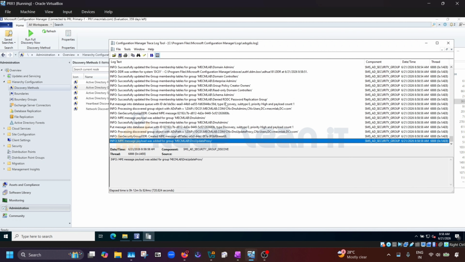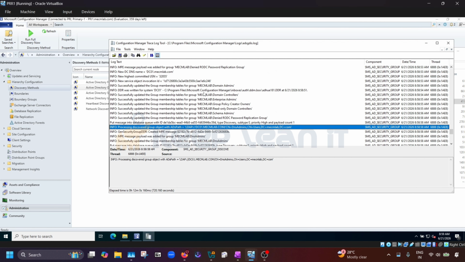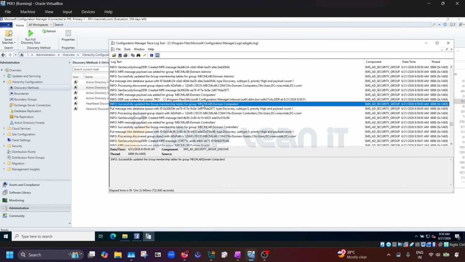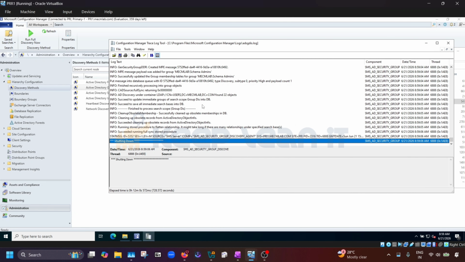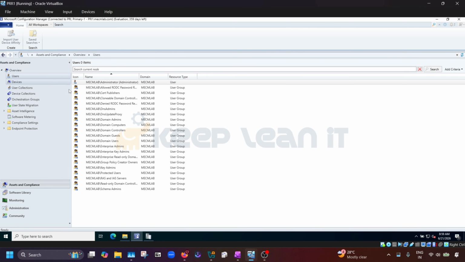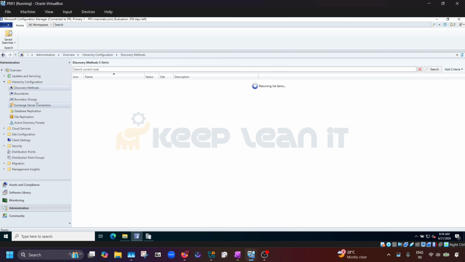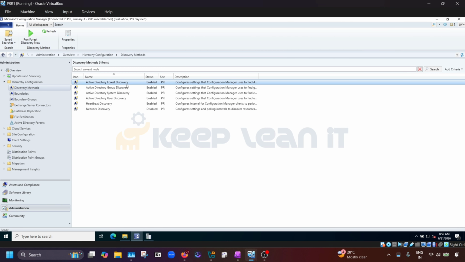Now it has started discovering the groups as well. See here, we can see the group names as well. If any errors are there, you can see them there. These are the groups that got discovered. You can see each and everything. Discovery is completed. Go to assets and compliance. Now you can see the groups as well. This is the way it works in production also: based on the schedule it will automatically discover any new groups and users.